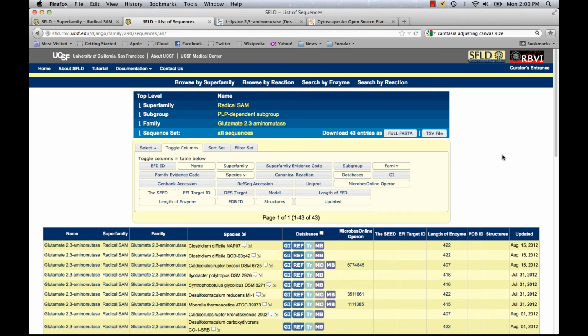This concludes our brief tutorial on the SFLD. For information on how you might use the SFLD along with the Cytoscape Network Visualization Program to visualize sequence relationships in large groups of enzymes, check out Part 2 of this tutorial series.